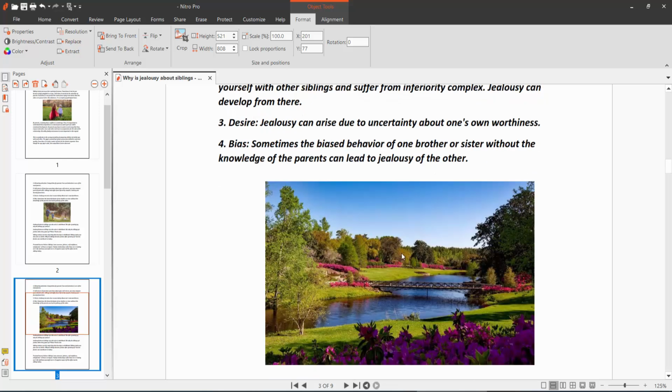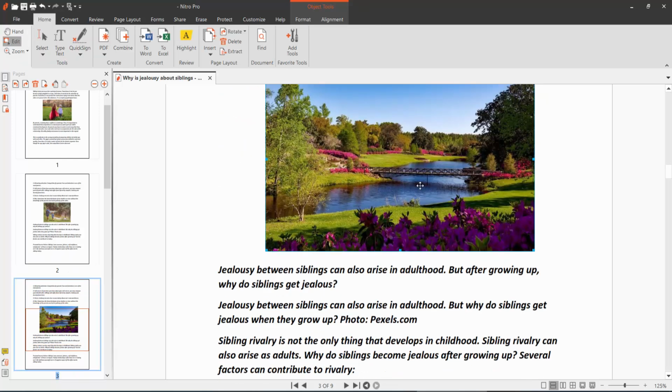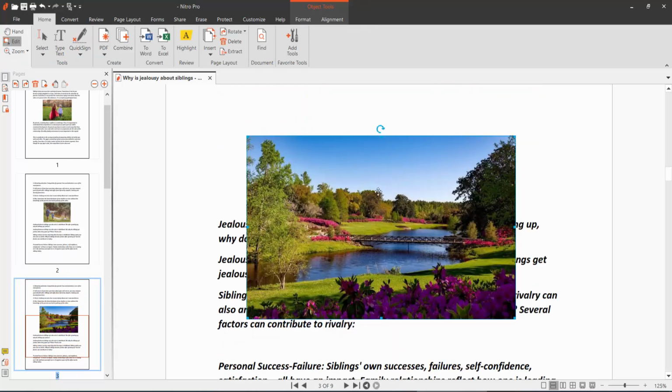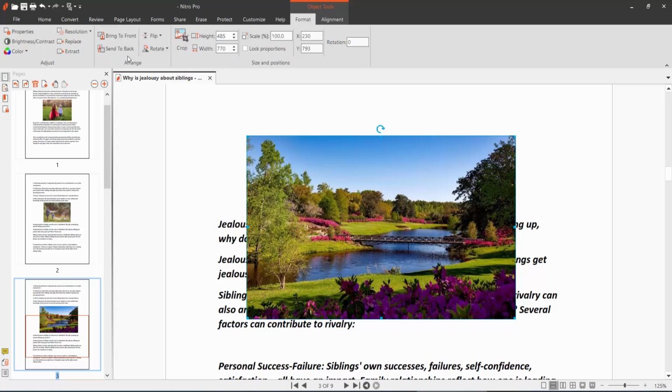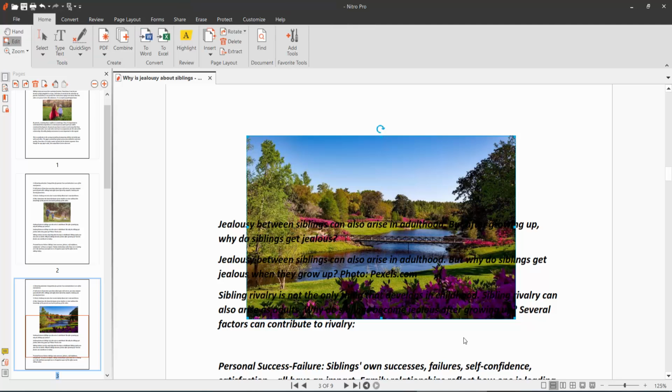Also I'll send back this image. Select the format option and select send back, and see this. In this way you can insert your image behind text.